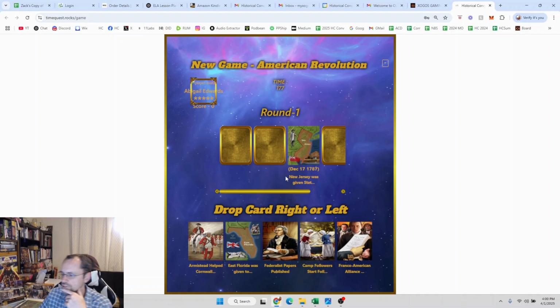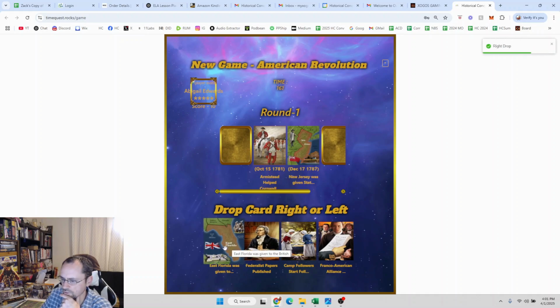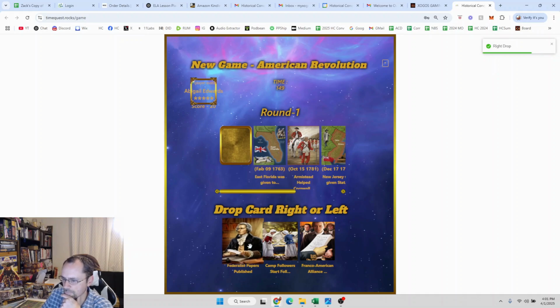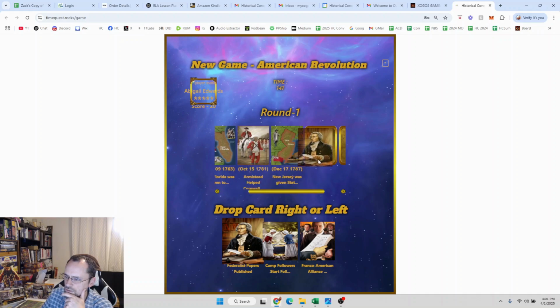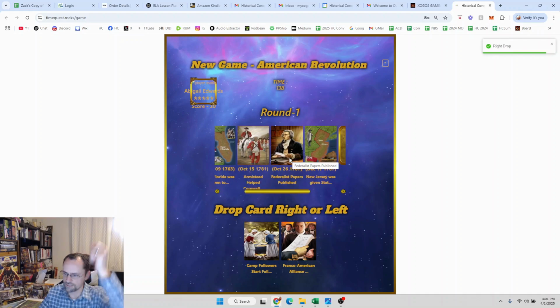So, in the American Revolution, let's see. New Jersey was given statehood. I knew that was very much after the Constitution. So, here we go. Armistead helps Cornwallis. I know that's before statehood. It's a harder one because I don't know exactly when it would be. East Florida was given to the British. I think that was before the American Revolution. Yes. Okay. Federalist Papers published. That was during the Constitution. So it was before statehood. Before any of the statehoods. Done deal. Look at that.